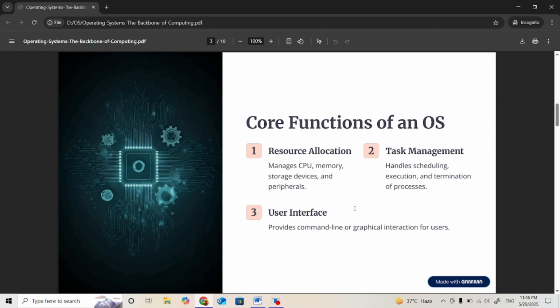Here we have the core functionality that the operating system provides us. The first one is resource allocation. As I told you just now, it manages the CPU and memory usage, and how we can make optimized use of memory, how we get things done in an optimal manner by utilizing the cache or RAM. So this is covered in resource allocation.